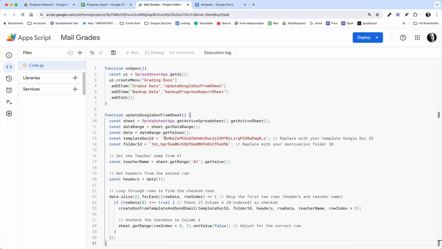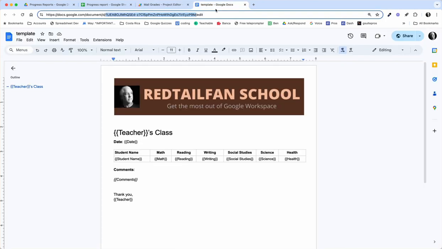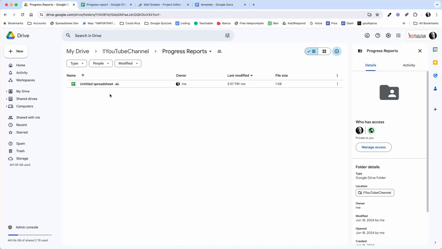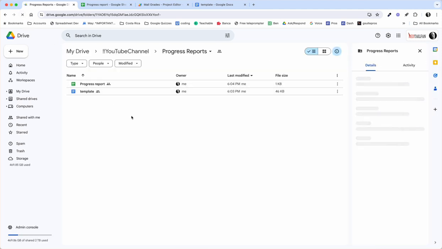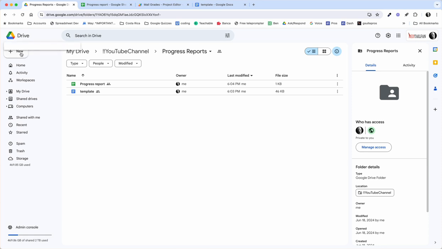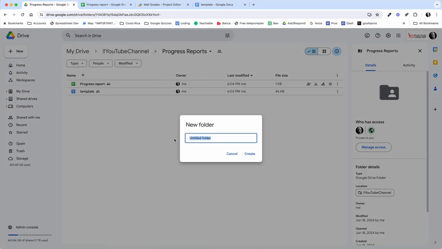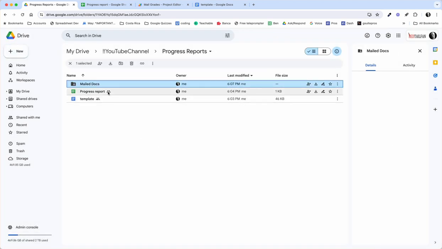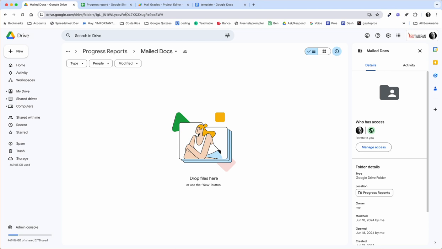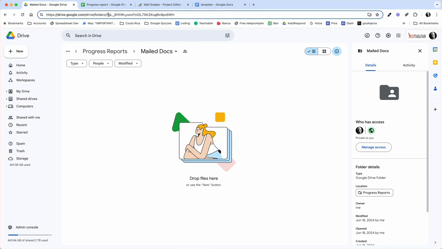And I need to replace what was in this previous example with the correct template ID, which again is there. And then also we're going to be saving, going to go ahead and refresh this. We're going to be saving in a folder inside of here. So I'm going to go ahead and create a new folder in here. And this new folder I'm going to call mailed docs. And I'm going to save that in there. I'm going to grab its ID because that's where I'm going to want everything to be saved. So I'll go ahead and copy that.